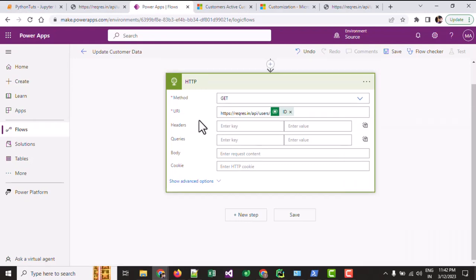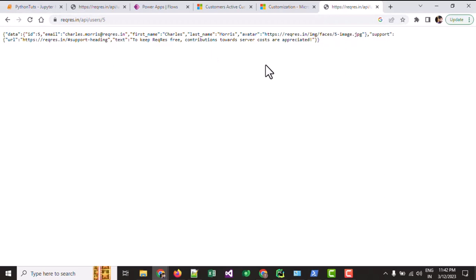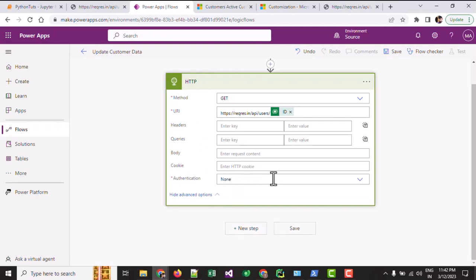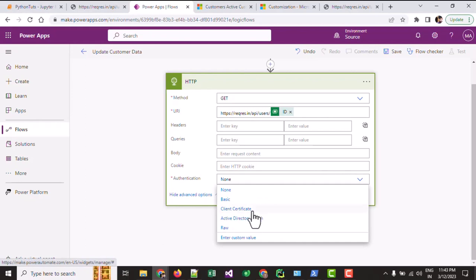This is a sample API and it is an open API, so you don't need to pass these details here. But if you work for an organization that has some security and keys, you can configure your API according to the authentication. You will need authentication when working in an organization. Right now this is open. You can use any authentication, client secret, Active Directory, or whatever you want.